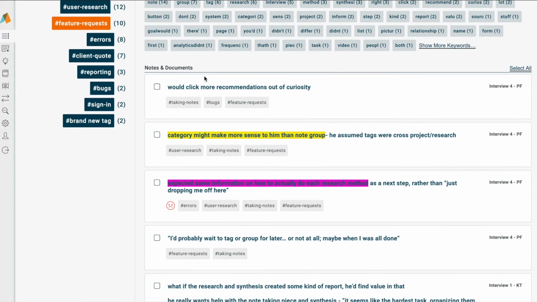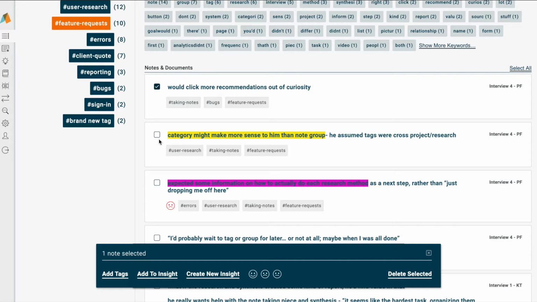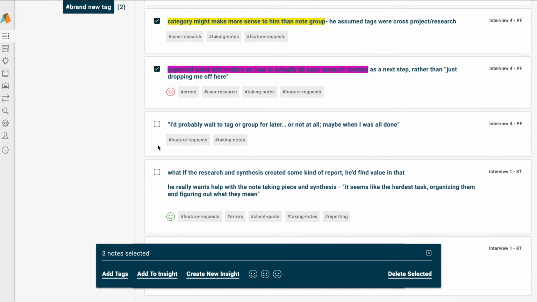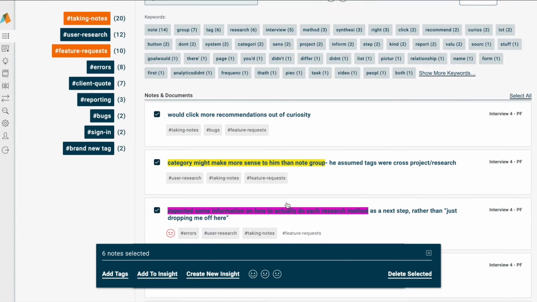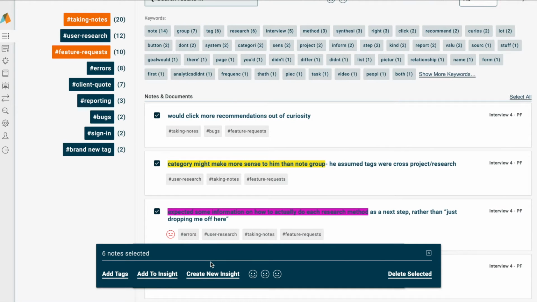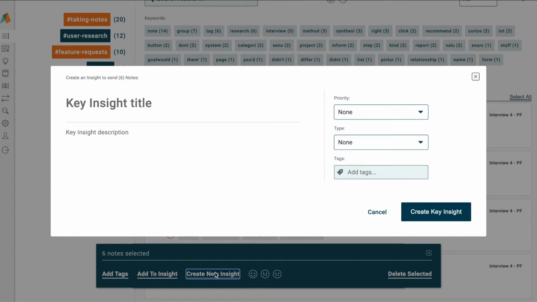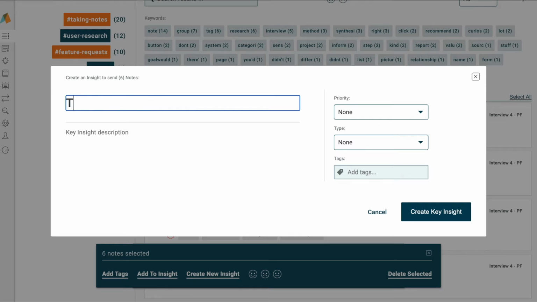Now from here, I can still work with this data. I can select these notes and continue to work with them in adding new tags, adding sentiment, anything I need to do, and continue my analysis. But typically, when we get to this point in our analysis, we want to capture something we learned from this group of notes. And that's what we call a key insight in Aurelius. There's more than one way to make them, but if I just click Create New Insight, even right from here, I can create a new insight.